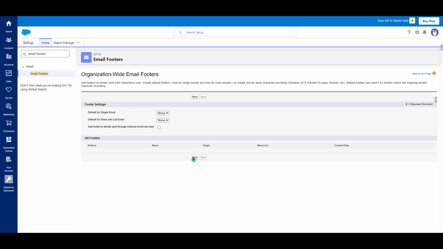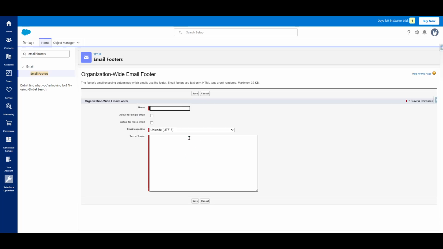You'll be prompted to give your footer a name. Pick something descriptive and easy to recognize, like a short label that reflects its purpose or audience. This name is internal, so it's for your reference and for anyone else who might manage footers in the future.